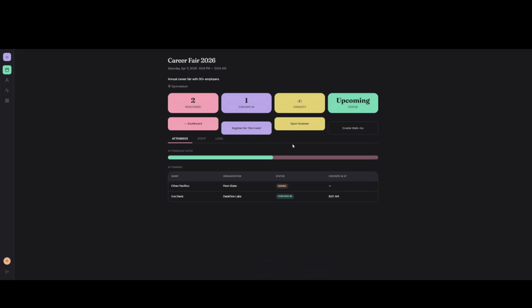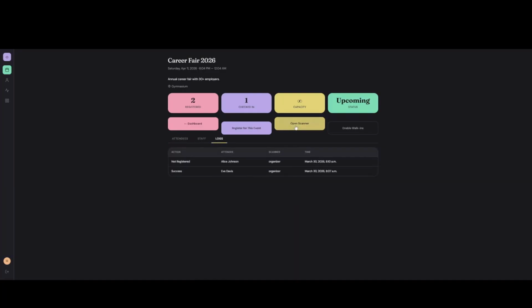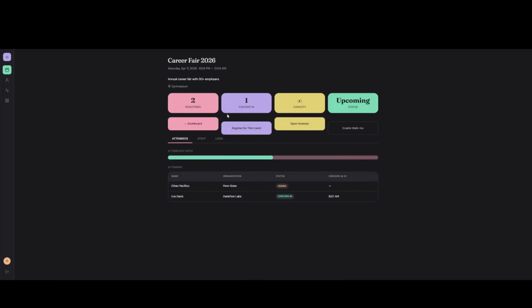And now we will go ahead and scan in Ethan Pacifico, because as you can see, they are registered here, but they haven't been checked in yet, so we will show what updates there. And just to reflect here, number of checked in is 1, but registered is 2. Back in the event details screen, you can see here that Ethan Pacifico's status has changed from issued to checked in. The time of the check-in is now 8:23 a.m.